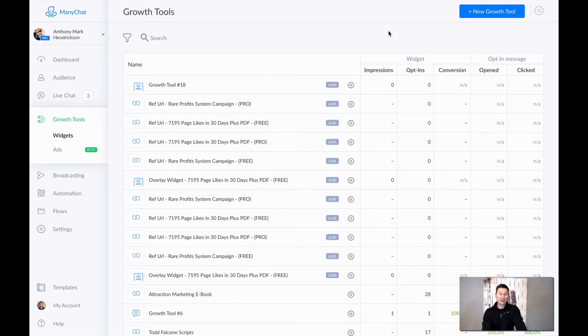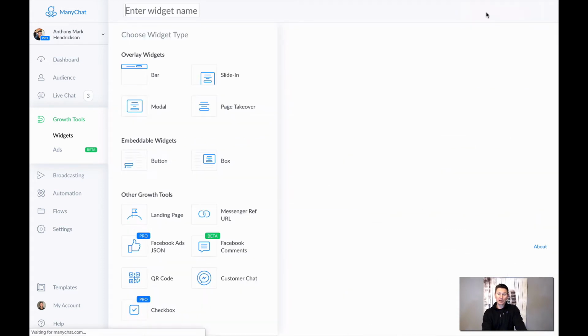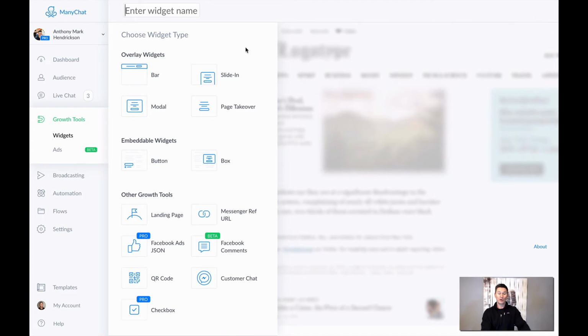So that's where you're going to find all the growth tool stuff. Now you have the ability to add new growth tools, and where you do that is just right up here with the new growth tool button on the top right hand side. If you click on that, then that's going to bring you all your widgets and all your overlays and any other growth tool that you have here. So once you click on that button, it comes right in here.